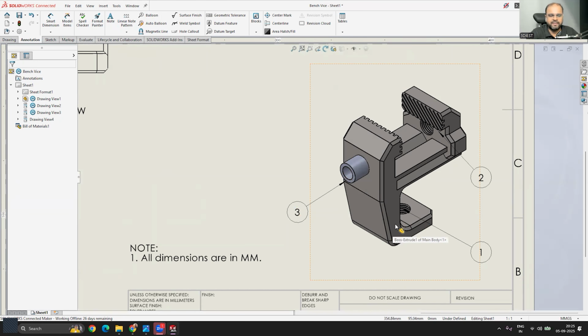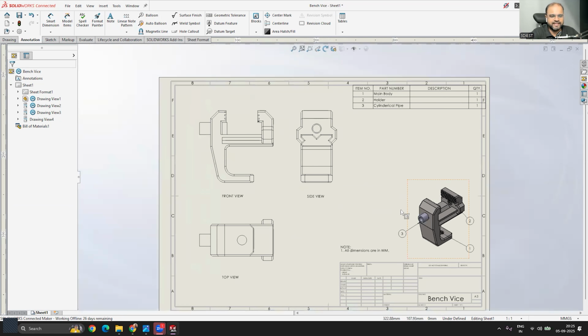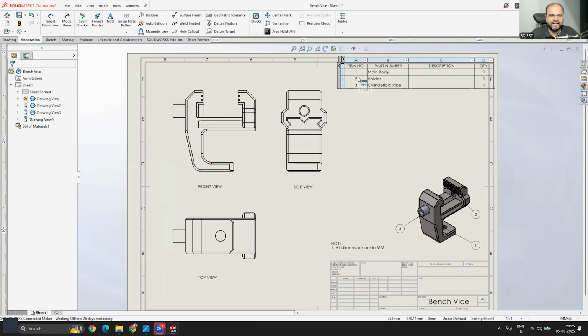So the main part is part 1, then this part is part 2, and this cylindrical part is part 3. So if you share this drawing with someone, they will be able to have an idea that this one is the main body, this one is the holder body, and this one is the cylindrical pipe body, right? That way you can add balloons to your parts, and you can even do that for the 2D drawing.